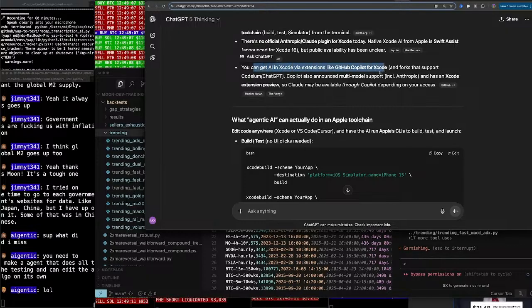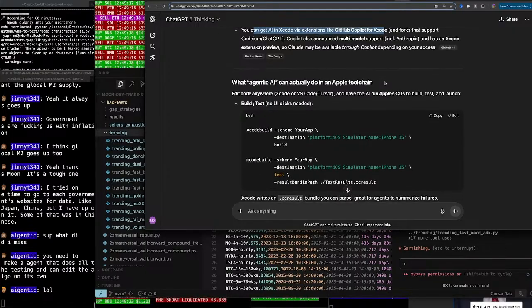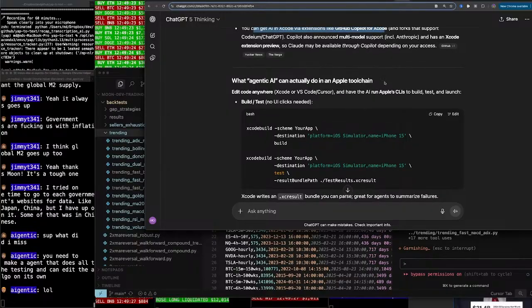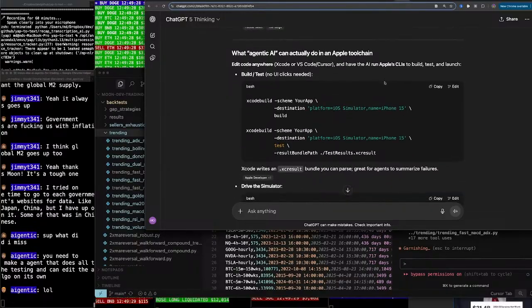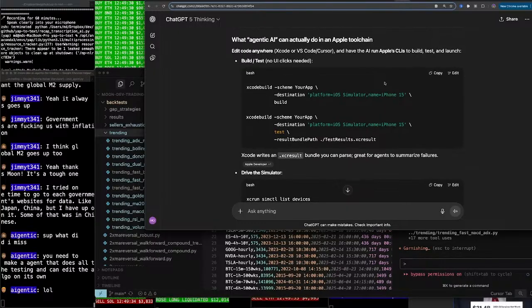And forks that support Codium or ChatGPT. Copilot also announced multi-model support, including Anthropic, and has an Xcode extension preview, so Claude may be available through Copilot, depending on your access. What can agentic AI actually do in an Apple toolchain?